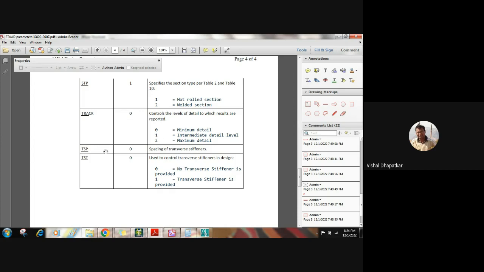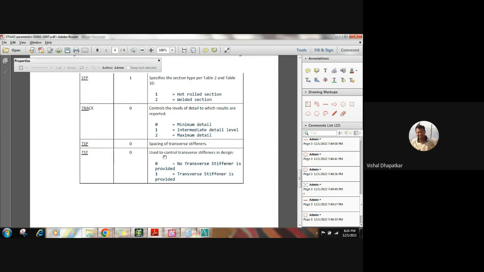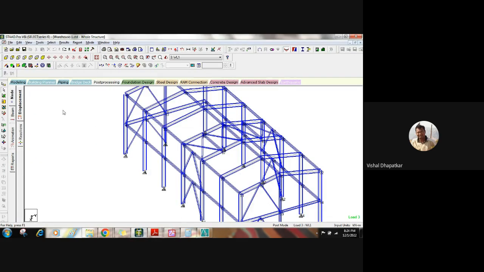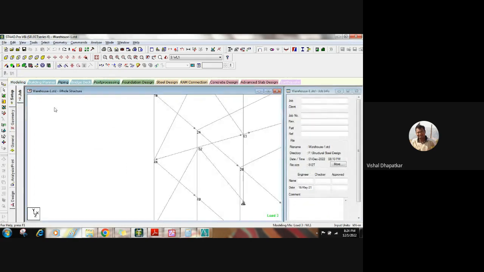TSP is the spacing of transverse stiffeners. This is also for the built up section, and we don't define it in STAAD. TST is used to control the transverse stiffener in design. This will also not be required, because we don't define any built up section in STAAD. So from this we will just add some design parameters.